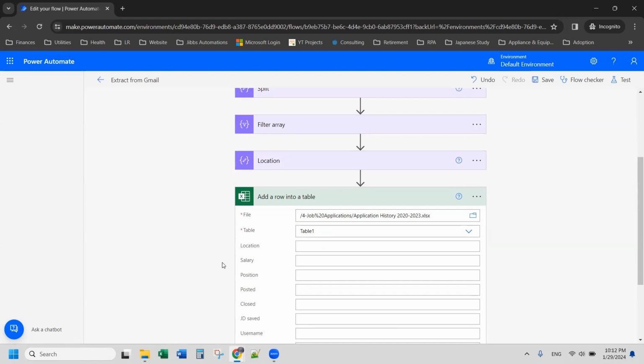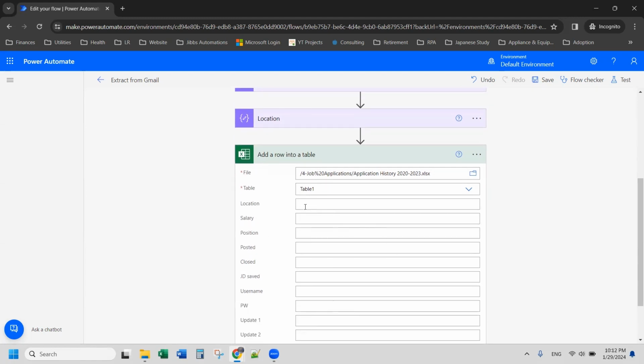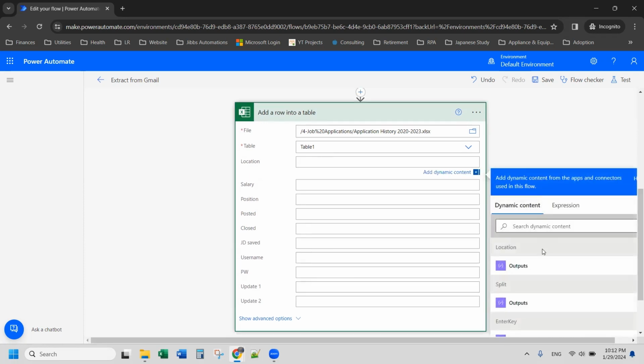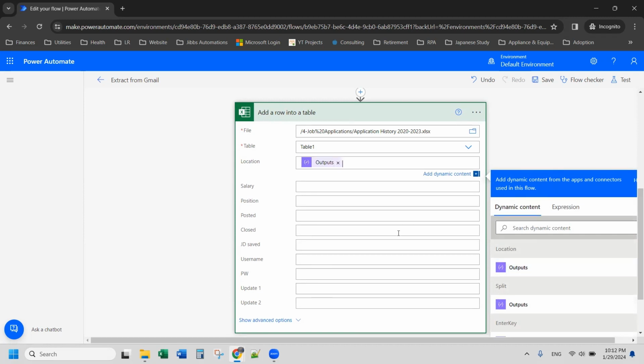And now we are able to see all of the columns of that file listed right here. We see we have a location column. So now we can select our outputs from our location action, and that's going to populate or update the file with that particular text extracted from that particular email anytime that email arrives.